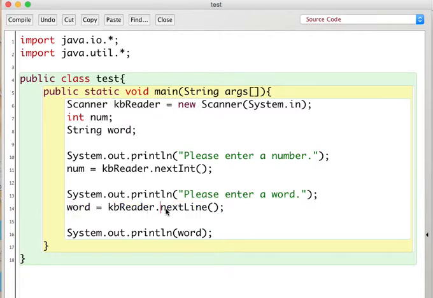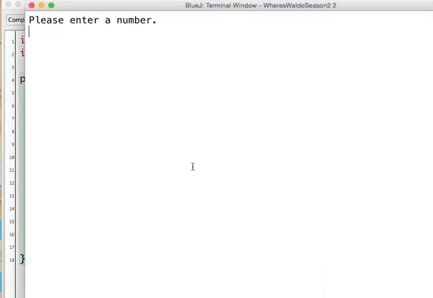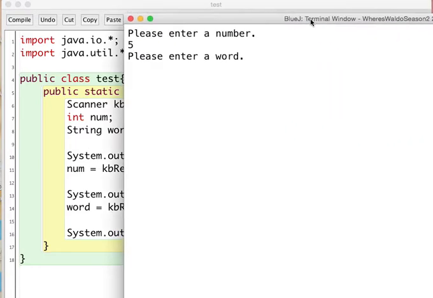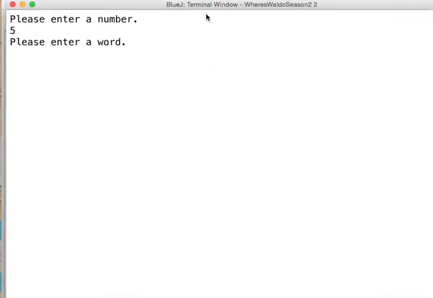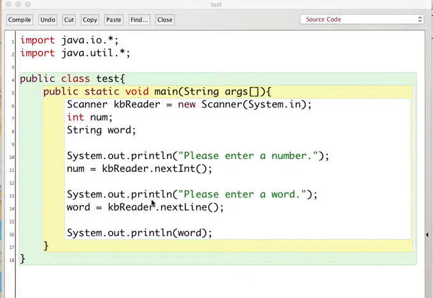The key here is that we're using nextLine on the second read in of a word. And so if I go ahead and clear this and then I compile and I'll run it, I'm going to enter my number 5. I'm going to hit enter once and it's going to end the program. So it's going to print out please enter a word, and it's not going to do the kbreader.nextLine, and it's not going to print out, well, it does print out word, but there's nothing inside of it, right? So what the question here is, what is going on with the nextLine? Why isn't it running?